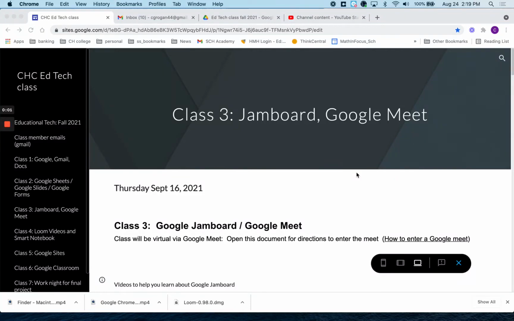Tonight's class, we're going to focus on another application in the Google Suite, Google Jamboard, as well as the virtual software that allows us to meet virtually called Google Meet. So I'm trying to have us meet virtually for the first time tonight, just so I can get you used to that, because I want you to be able to use the software because it's becoming more and more of a standard in education based on all the crazy things that have been happening over the last couple of years.